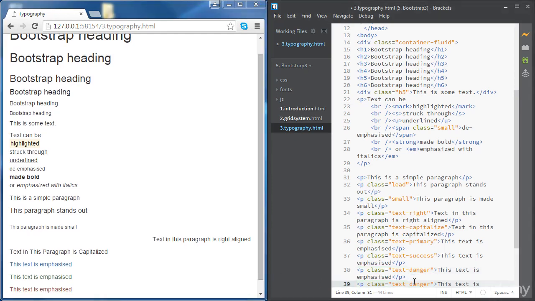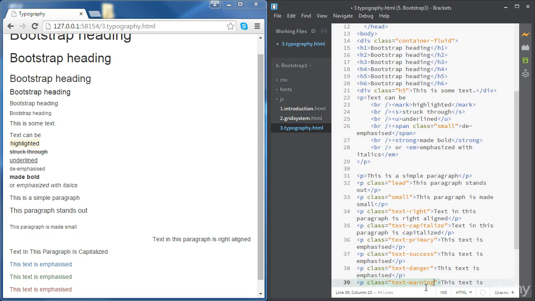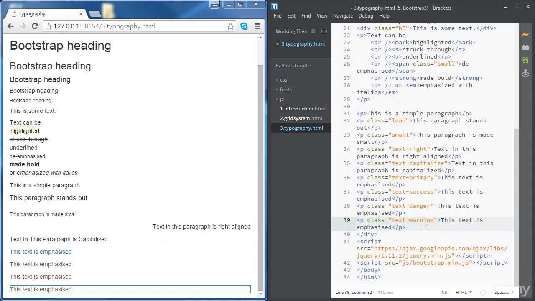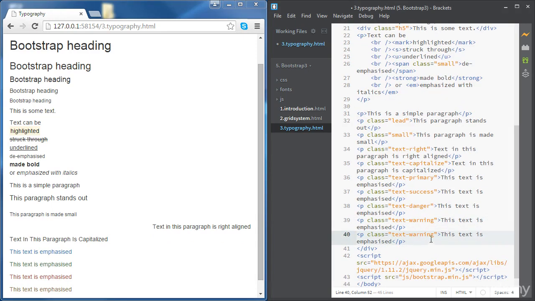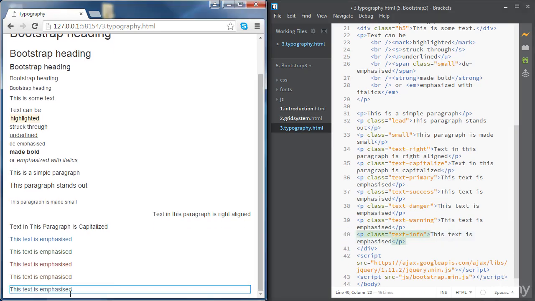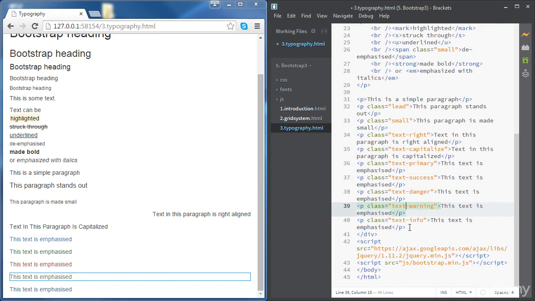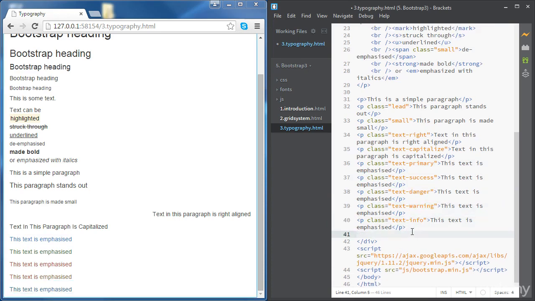You can use text warning for warnings, whatever, and another one, text info. Okay, and it's going to be to share information, whatever. Okay, so you can see how these stylings differ, and all you need to do is use one of these classes to style text. Okay, all right, so now let's have a look quickly at lists.